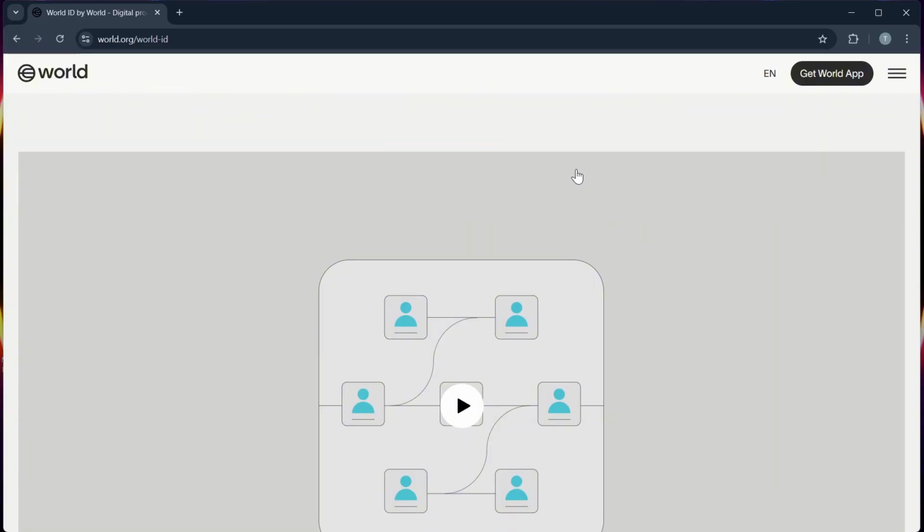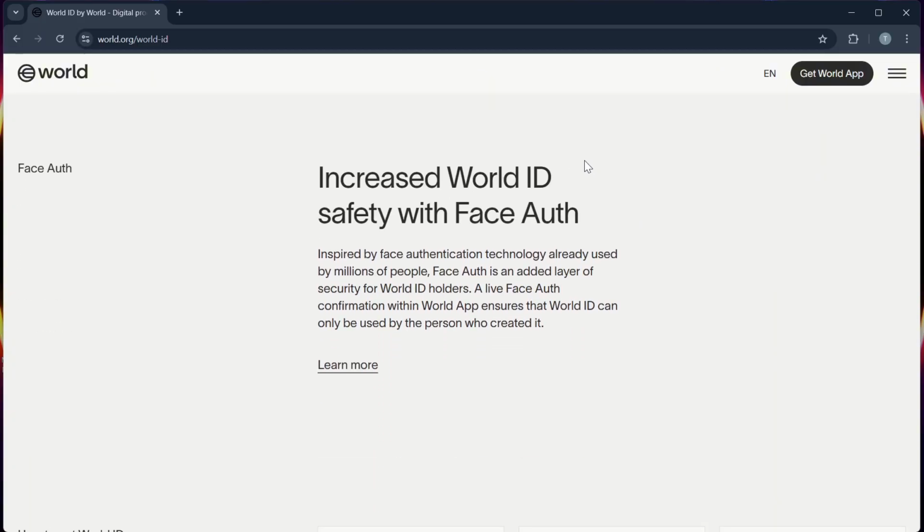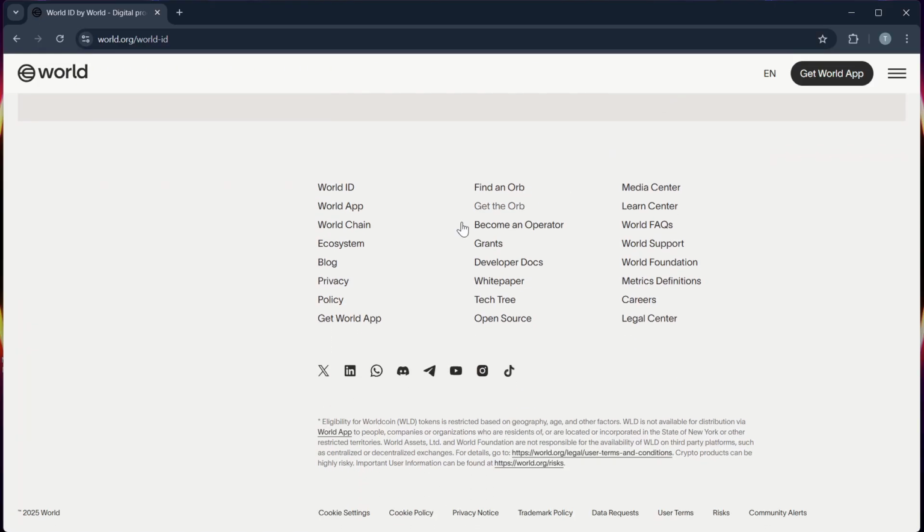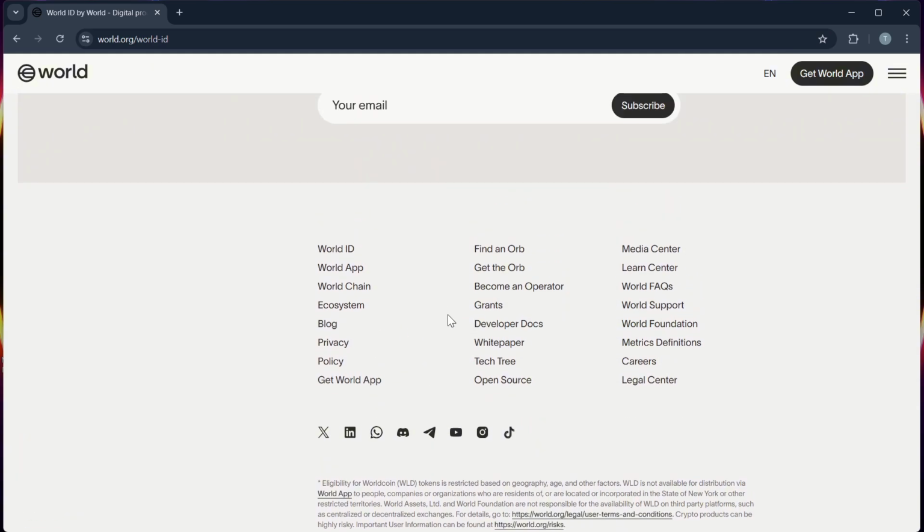Step 5, if the error still continues, you can check Worldcoin's official channels for maintenance or downtime alerts. And if all of those don't help, you can try and reach out to them in their customer support.